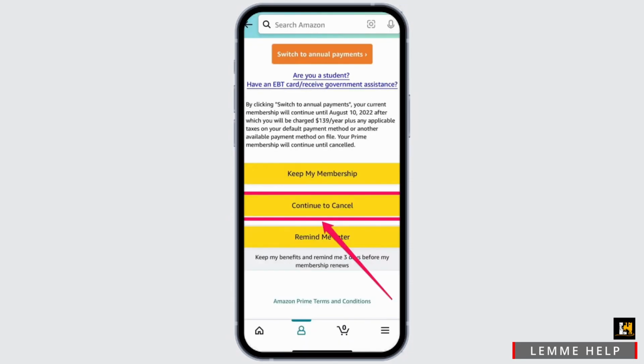Now once you tap on it, for confirmation, you have to tap on Continue to Cancel. And just like that, your membership or subscription will be cancelled off Amazon Music. You will most likely receive a mail from Amazon Music regarding the cancellation confirmation of your Amazon Music subscription.